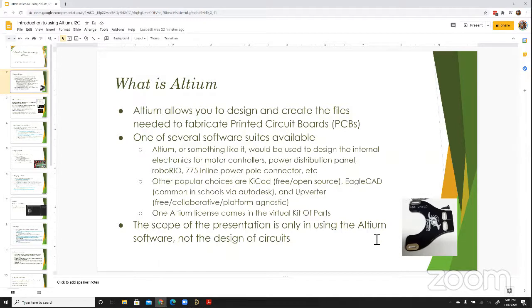The scope of this presentation is really only about the Altium software, not so much about the design of circuits. I did a run through with my team this past weekend, and man, it's a lot of stuff I was trying to shove into 1 hour. So I've kind of reformatted it a little bit, and hopefully it'll go okay. We'll see how it is.